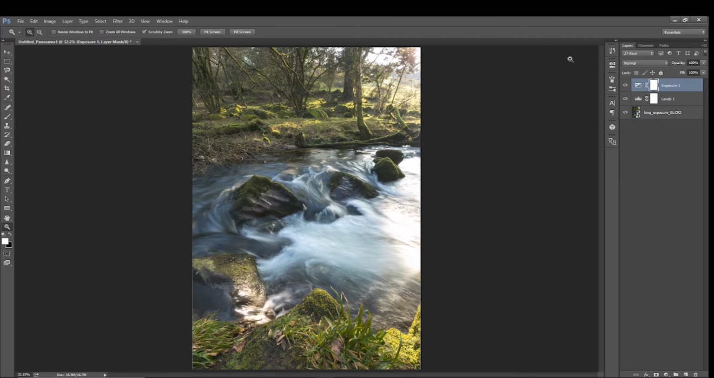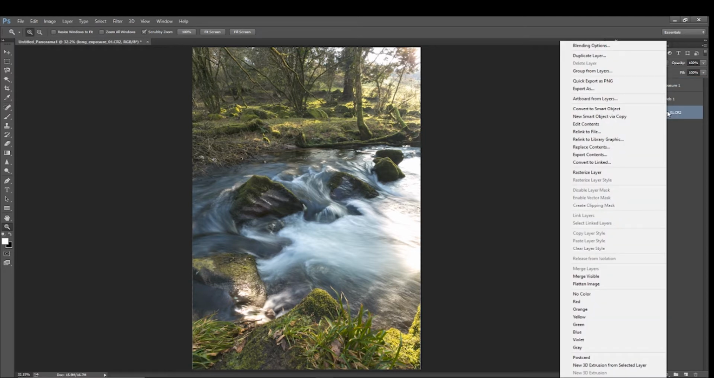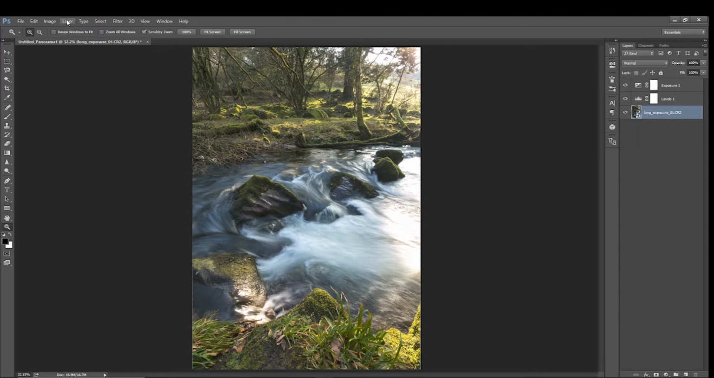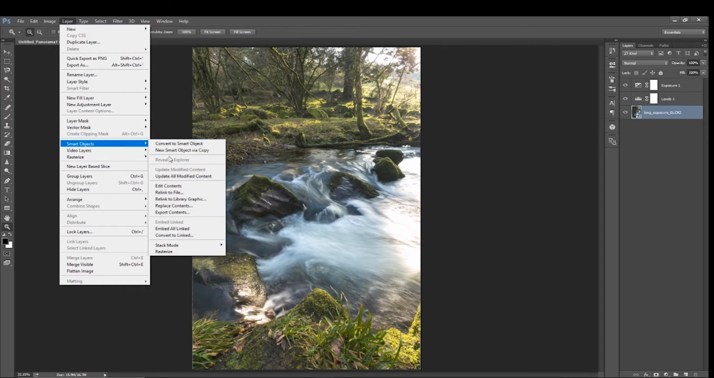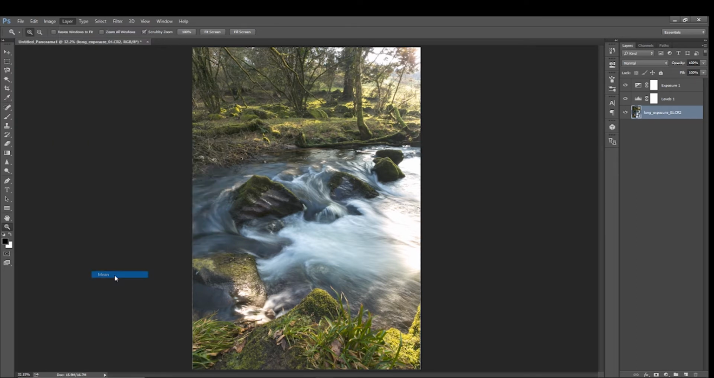So once we have that in, we need to click on our layer here and make sure it's active, which it is. And now we can go to Smart Objects up here. Layer, Smart Objects, and then we come down to Stack Mode and go to Mean. This is where the magic happens, and look at that. Immediately it's become a long exposure.